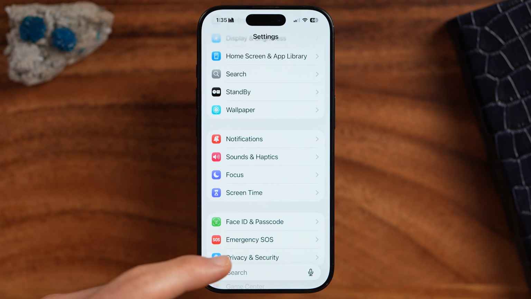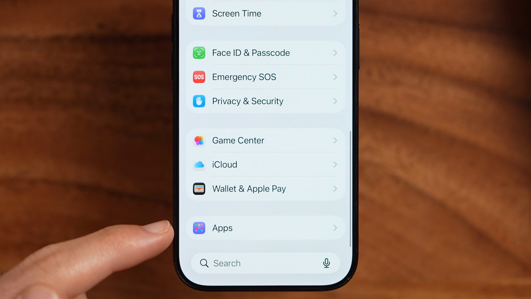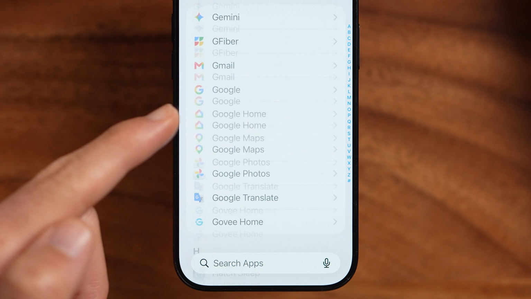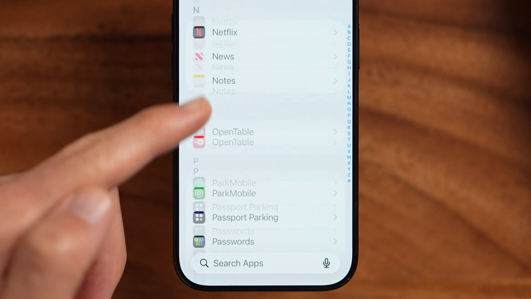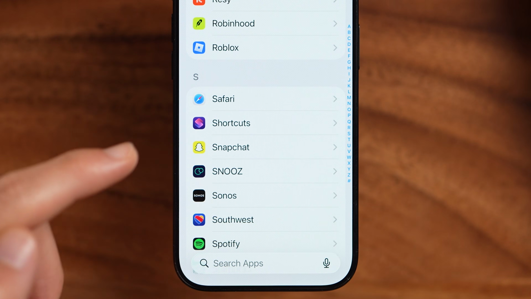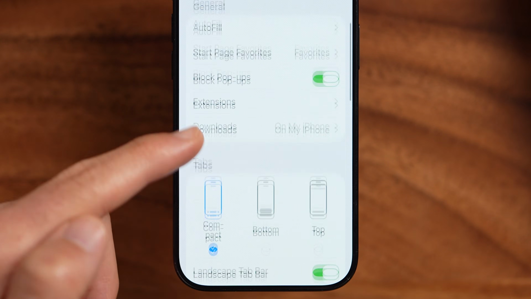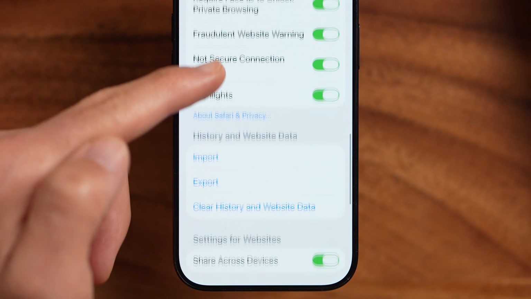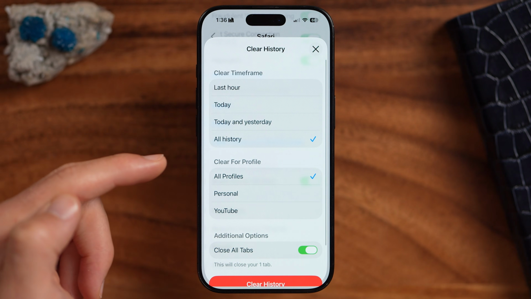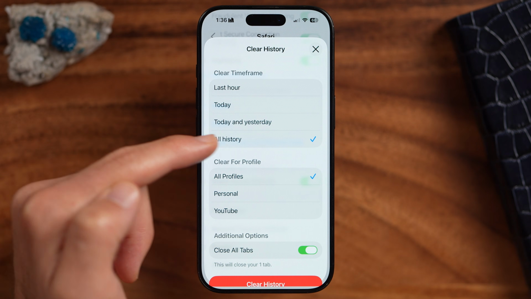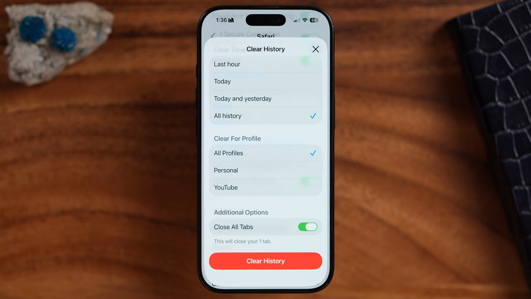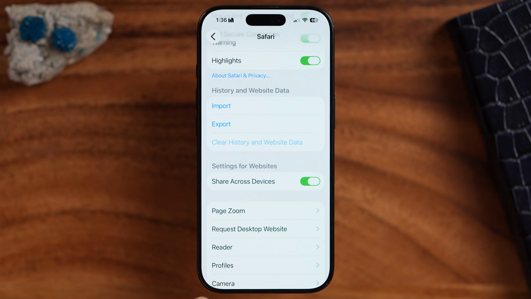Go back to your settings, scroll to the bottom, and tap on Apps at the bottom. From here, scroll down until you find Safari on this list and tap on that. There it is, tap on Safari. Now scroll down towards the bottom and tap on Clear History and Website Data. You'll be able to see I can choose for last hour or all history. I can choose all profiles, and I can also choose to close all the tabs and tap Clear History.